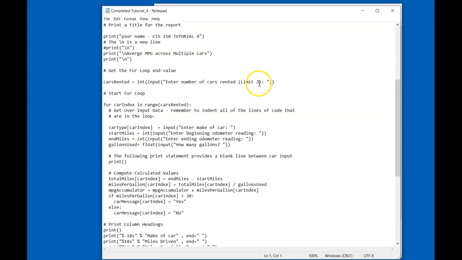So the for statement will be determined how many times it repeats based on what you put in here. And then it comes down here, and the for statement says car index. Car index is going to be started at 1, and the range is cars rented. So up here you put in a value like 3, and if that's the case, there would be a 3 here, and it would repeat this loop 3 times.